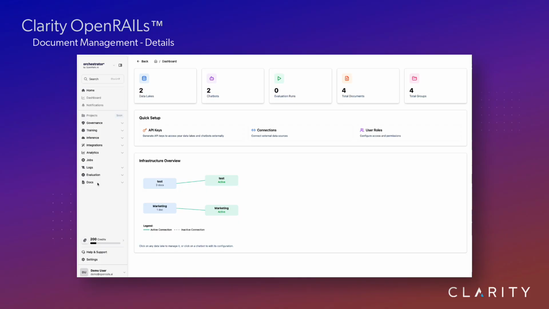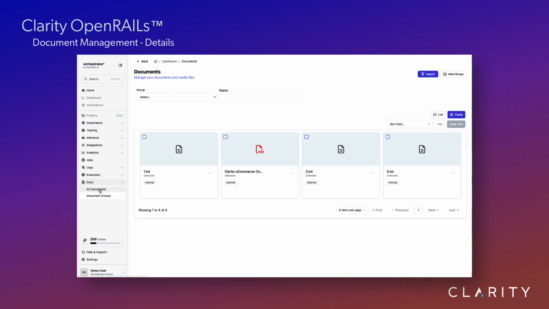Hi, Ron from Clarity. In this video, we'll walk through the document library looking at one of its features, which is managing your document content. Under the Docs menu, there's an All Documents link that takes us to the Document Management dashboard.